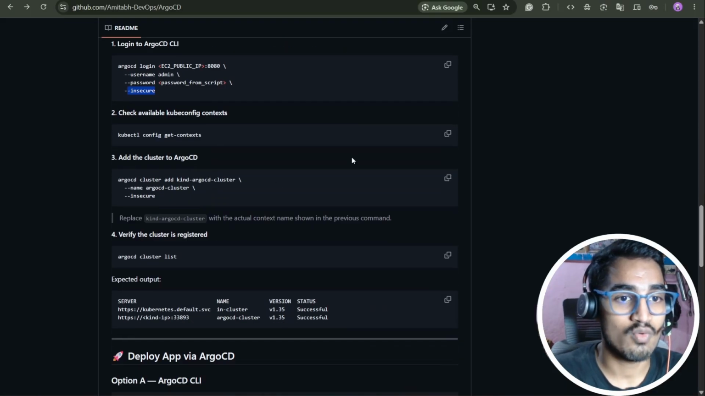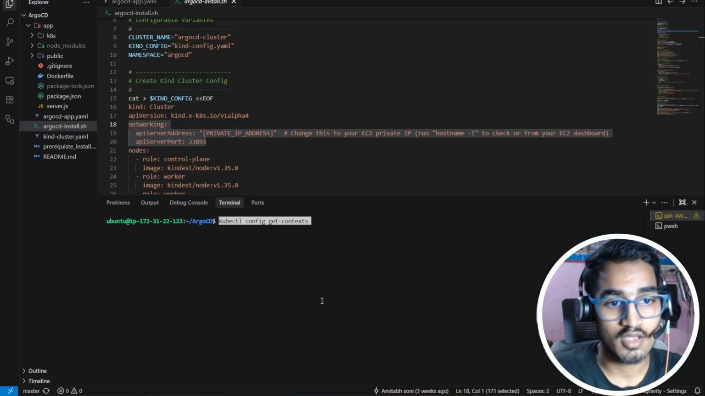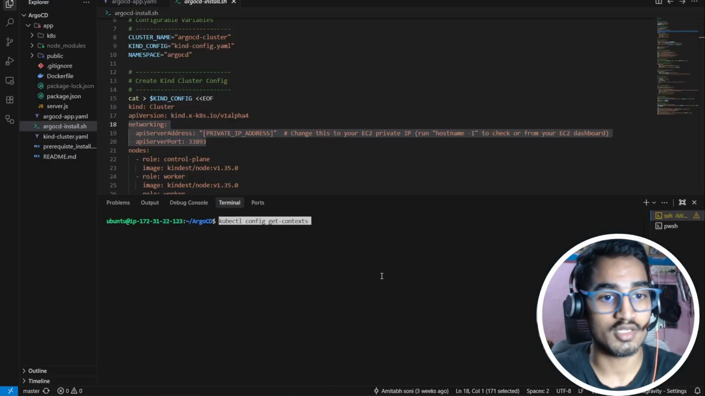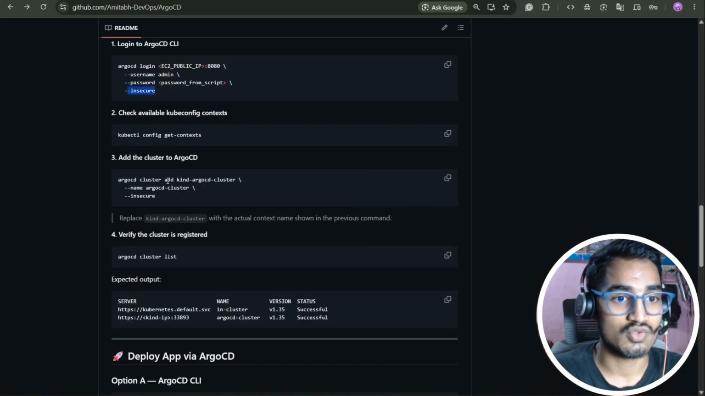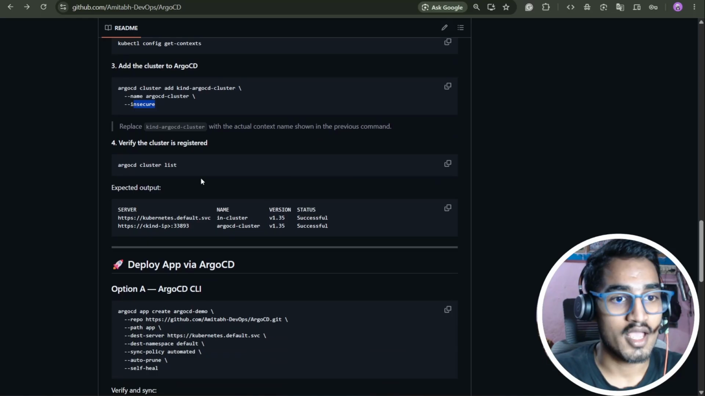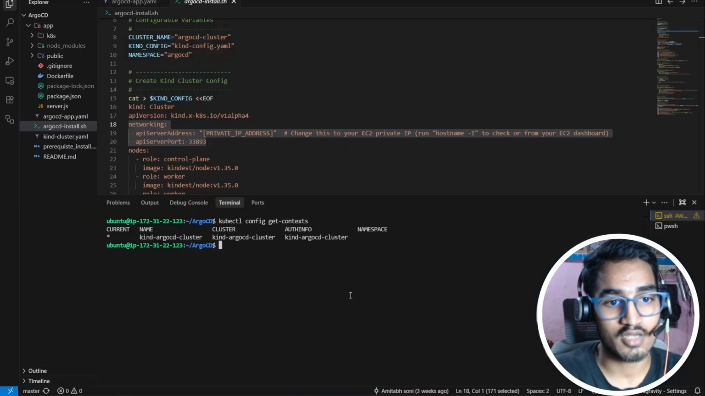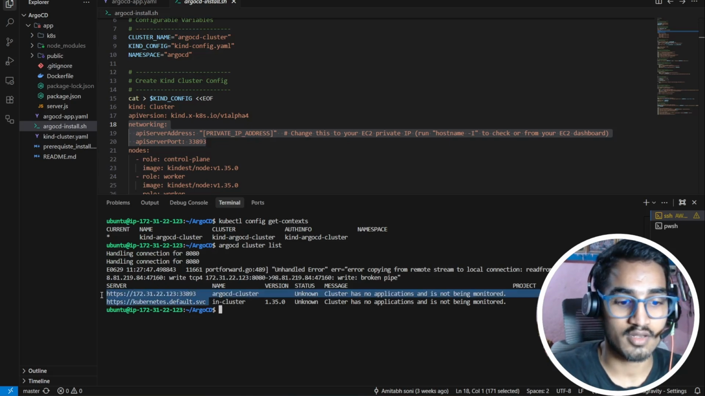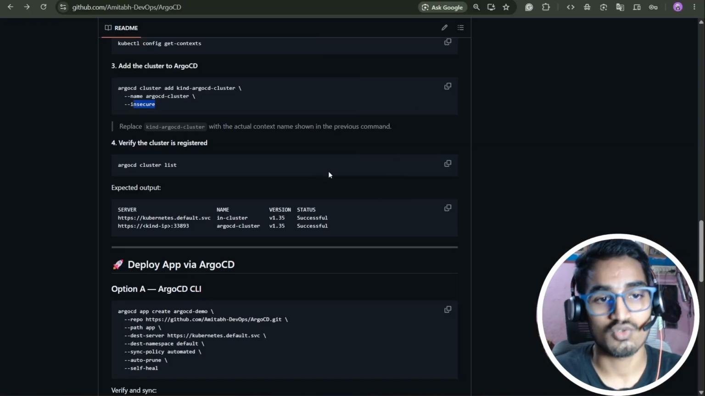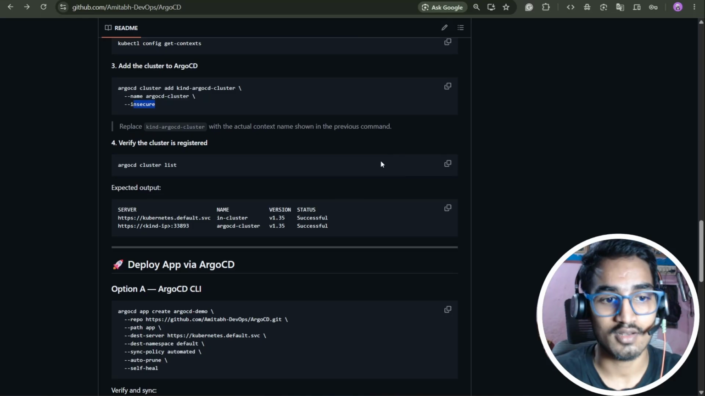Now we have to check which clusters we currently have in Kubernetes. These are the clusters, which is a kind Argo CD cluster. This cluster we have to add. You can use this command and provide a custom name to that cluster, along with insecure, and I can easily get the Argo CD cluster list. It will list both of the clusters that we have added inside our Argo CD. I hope you understand how you can add a cluster.